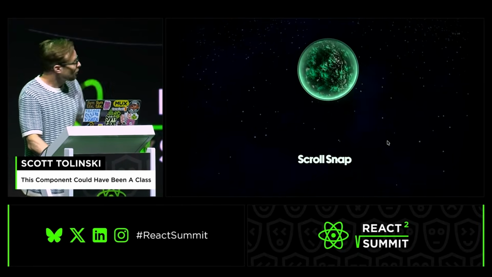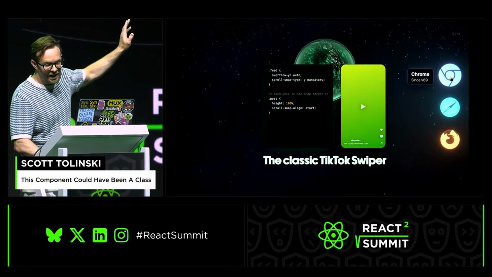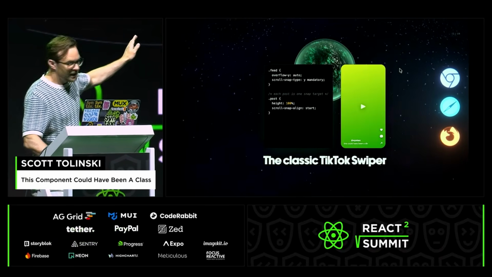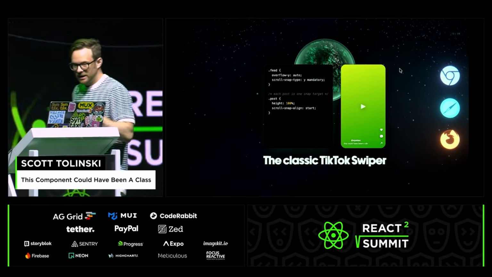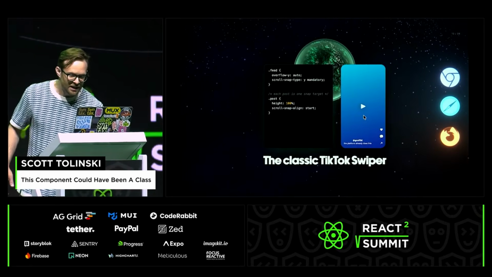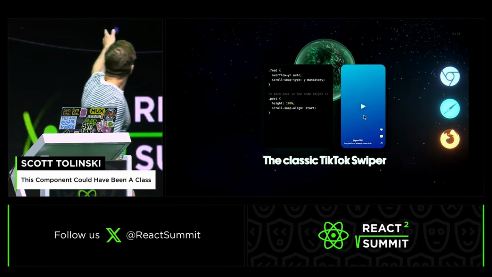All right. Scroll Snap. Scroll Snap's an API that has existed for a while now. It's available in a lot of browsers. Chrome 69, nice. Safari 11, Firefox 68. And a lot of people just think of Scroll Snap as being carousel sliders or whatever. But the classic swipe interface can be done so easily with no code with Scroll Snap.